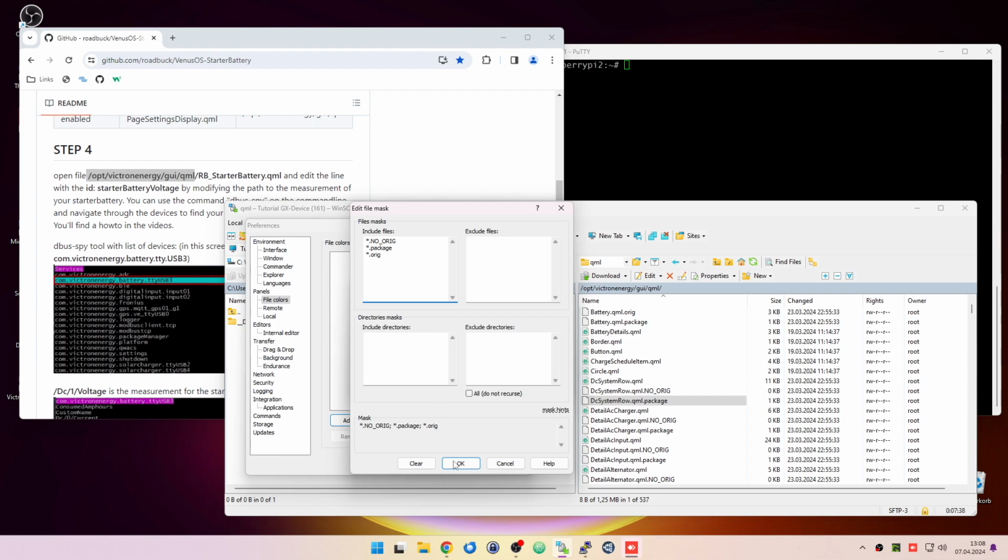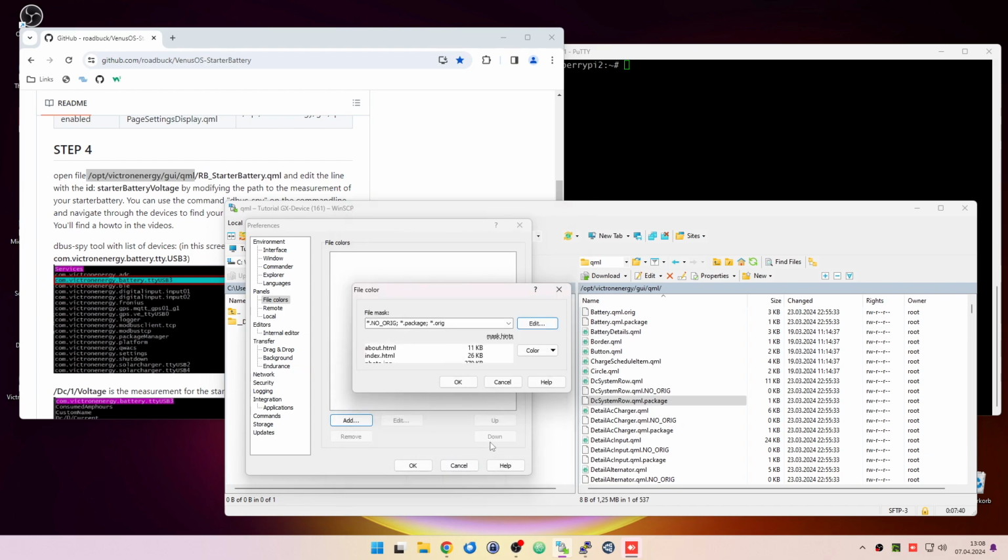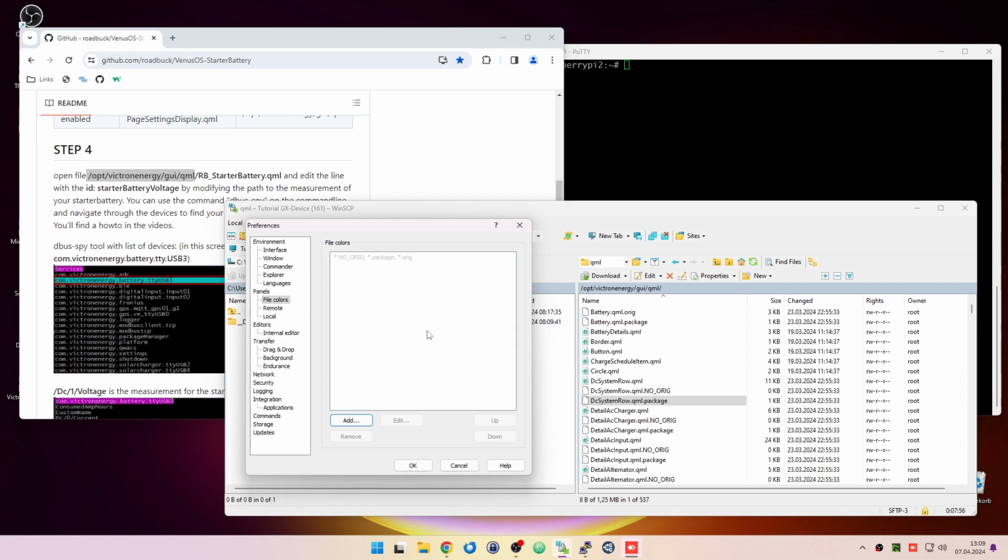That's all. So you say okay here, and then you change the color. We say this should be a light gray because we don't want to change anything there, that are backup files and files we don't want to touch. Hit OK. And then you see this will be the color of those files.